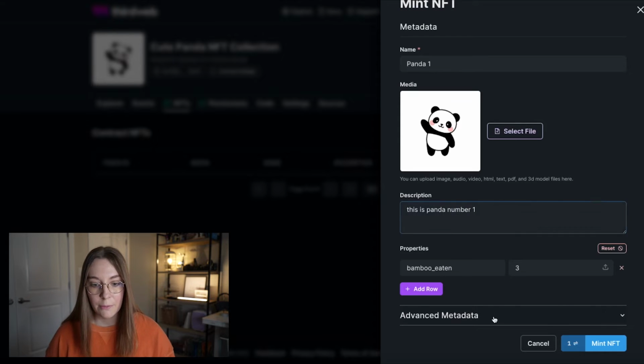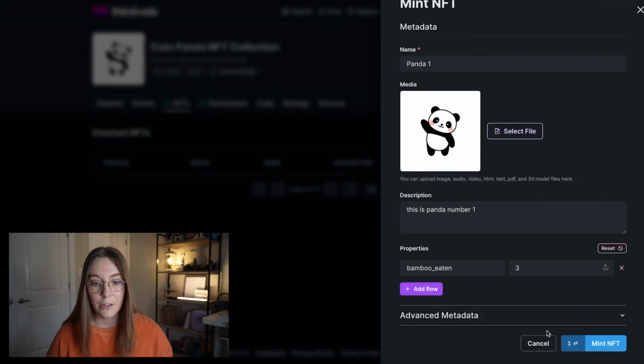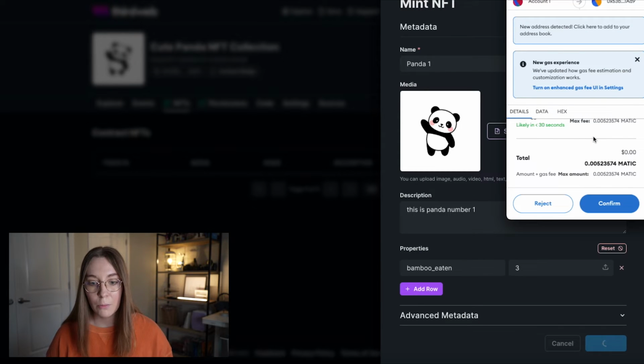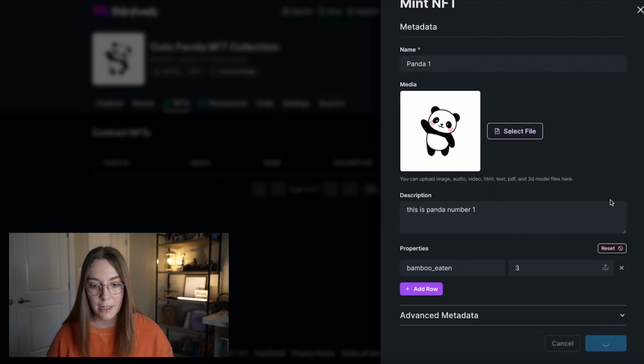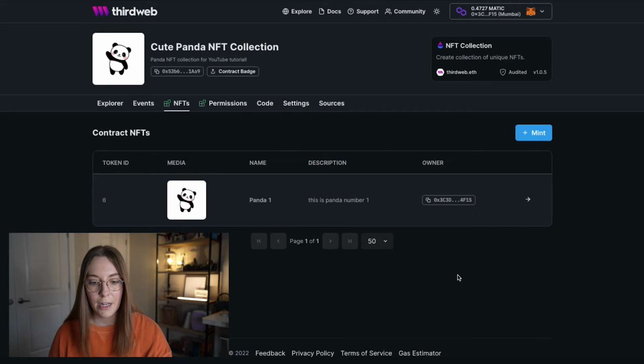All right, looks good. There's also the option to add even more advanced metadata, background colors that are different per NFT if you wanted to. We'll just mint this one for now. Once again, we'll confirm the transaction for that. And now it's successful. We can see our Panda NFT has been minted right here in our collection.